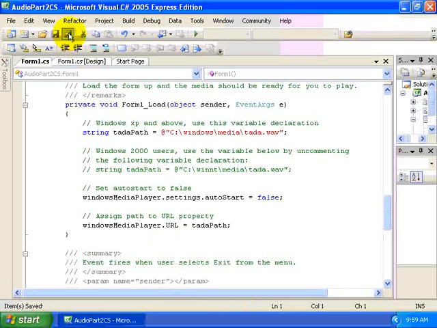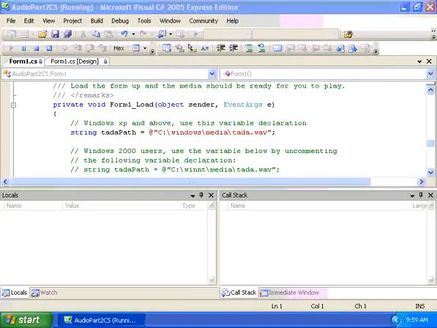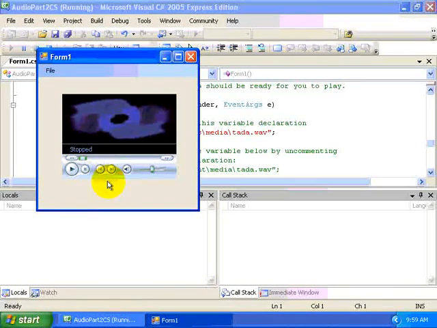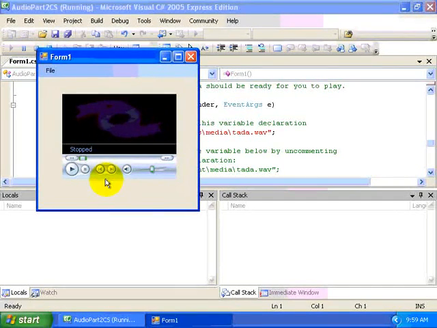So let's go ahead and save the changes we made to our application and run it. And just to see if this actually works, we'll click the play button. And again, I'm not sure that you'll be able to hear this in the recording, but in my headphones I heard the tada sound play one time.